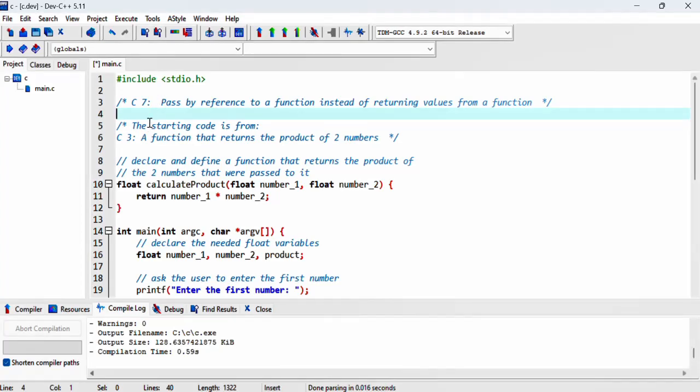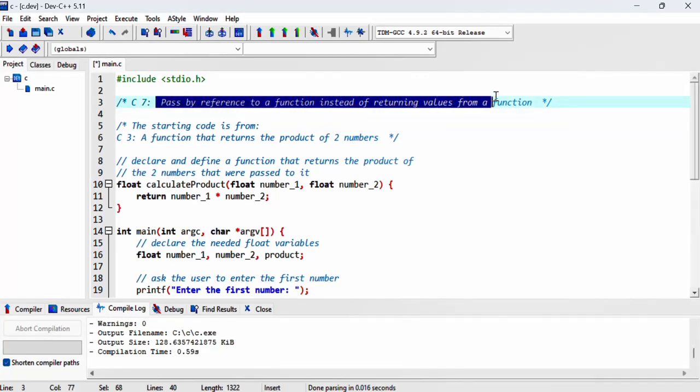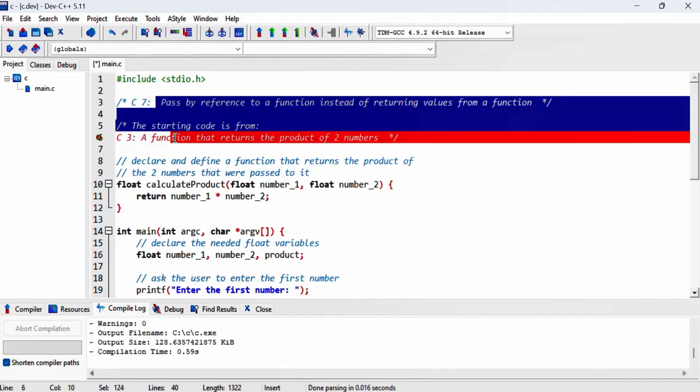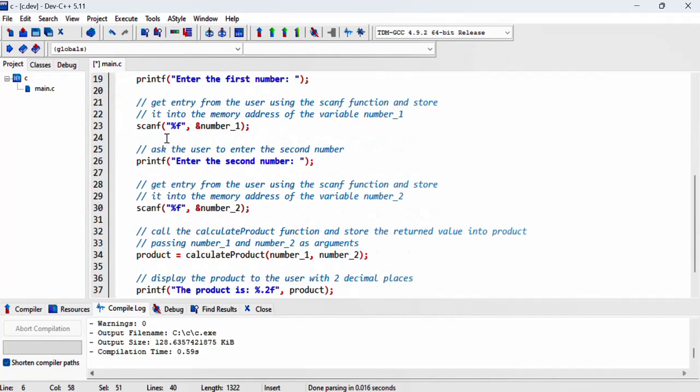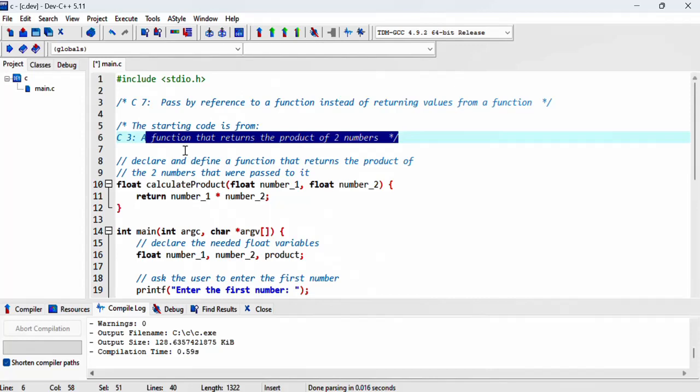In this video, we will be passing by reference to a function instead of returning values from a function. This code is going to be working on the program that we wrote in the video titled C3, where it says a function that returns the product of two numbers. That's the exact code from that past video.